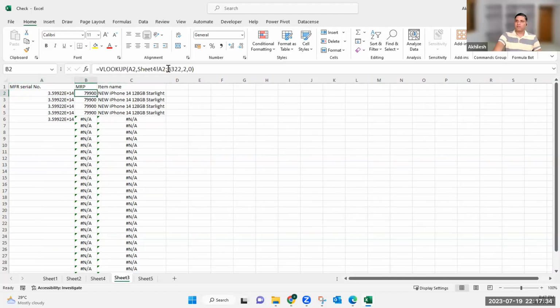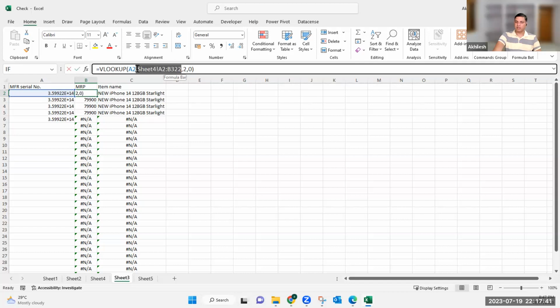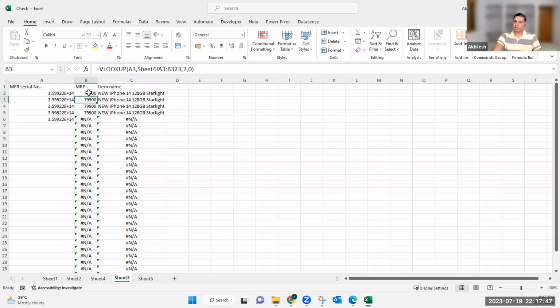So you're doing a VLOOKUP from A2 to V30. You need to freeze it. That's the first problem which might be there. And then calculate the results. Here also you need to freeze it. So what are you trying to find? Based on this MFR, you are trying to get what?